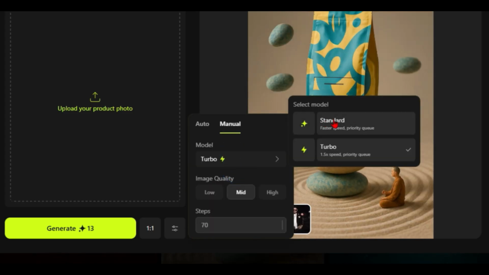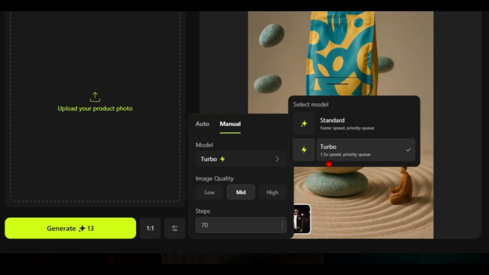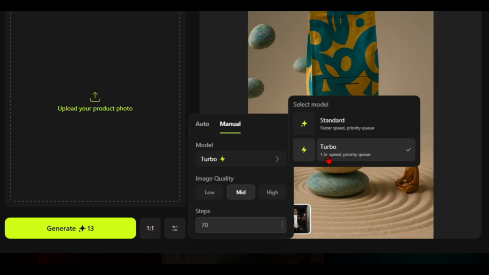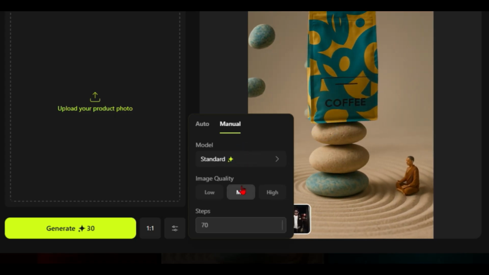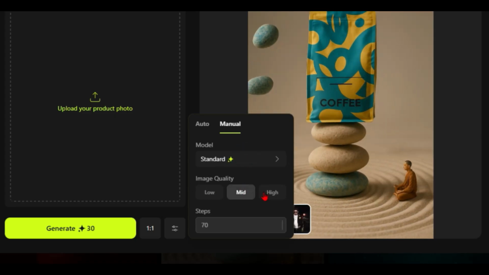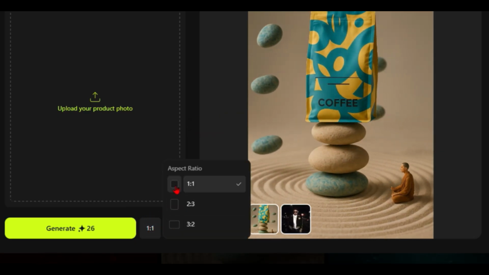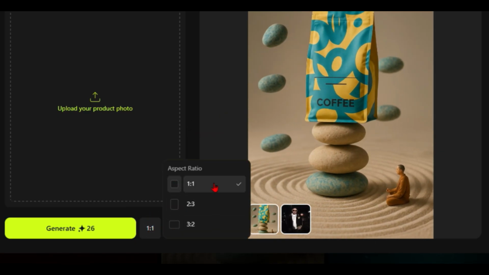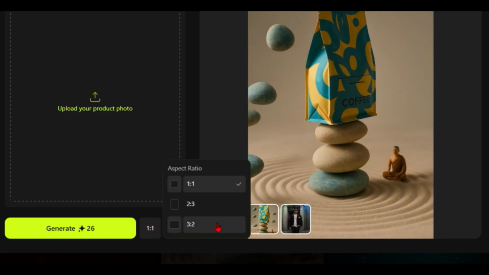And then model, you can choose standard or turbo. Turbo is higher speed, priority queue, but I'm going to guess that it's going to consume more credits. Whereas if you go with standard, you're probably going to consume fewer credits. And then image quality, you can choose low, medium, high. So those are the settings here. And then for aspect ratio, we can do 1:1 for Instagram, 2:3 for Facebook or other socials, and then landscape as well.